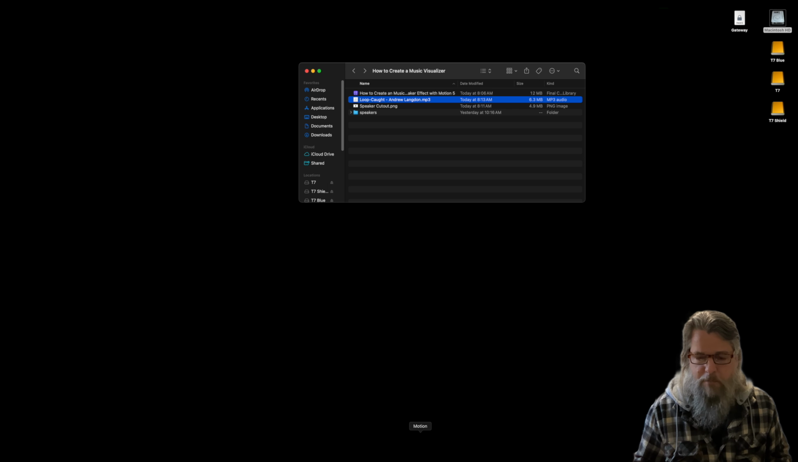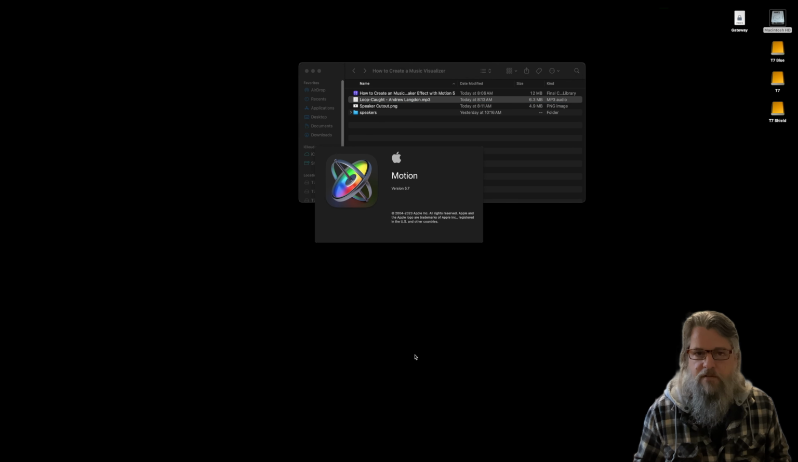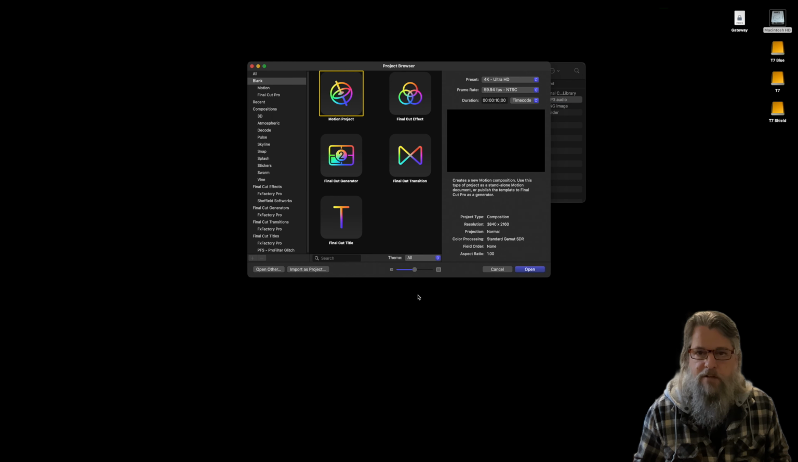Now the magic happens. Open Motion. I'm using Motion 5, version 5.7. You can use whatever you want. I usually go with 29.97 FPS because that's usually what I film in these days. And we're going to do 4K Ultra HD.